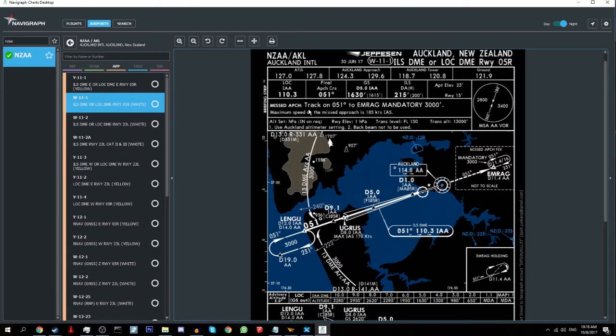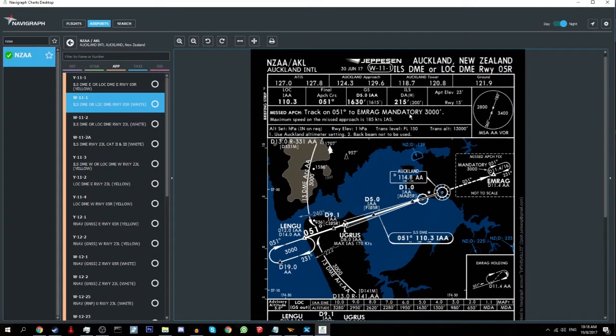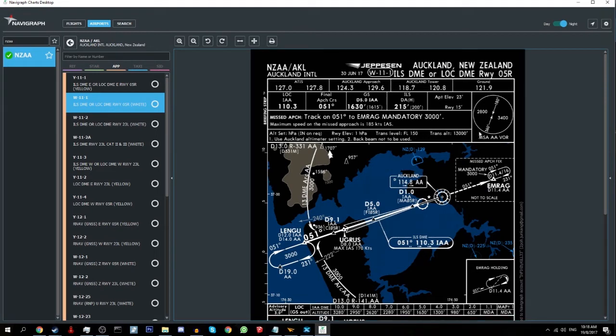So missed approach, we will be tracking 051 and climb to 3000 feet. Transition level is flight level 150, and runway elevation is bearing 1 hectopascals. Alright, whatever.